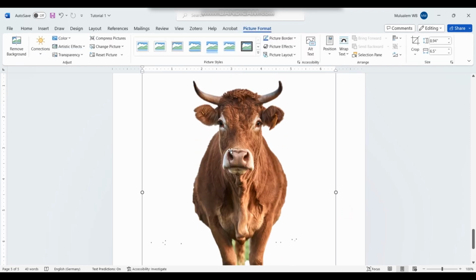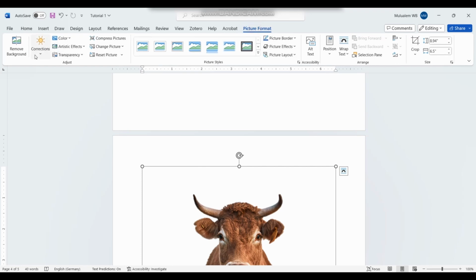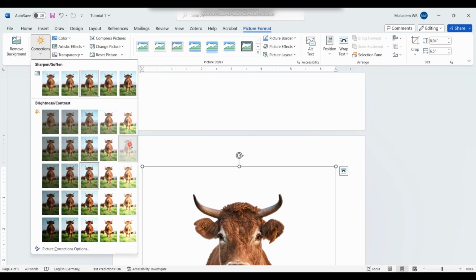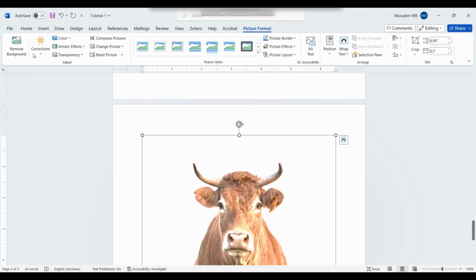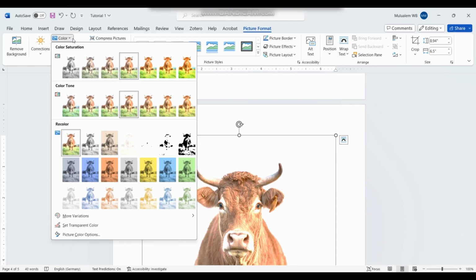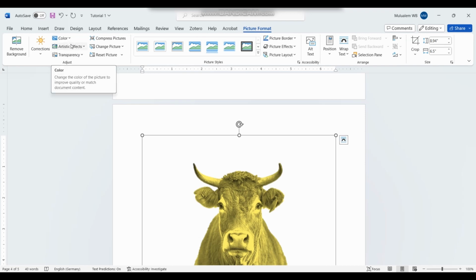Okay, the first thing is this one. The second thing is from the picture format. This is the background. Now we can correct the brightness, or the light brightness, of the image. We can change the brightness from this part. We can change the color. We can change the color to this one or whatever we want. It's possible to change the color.